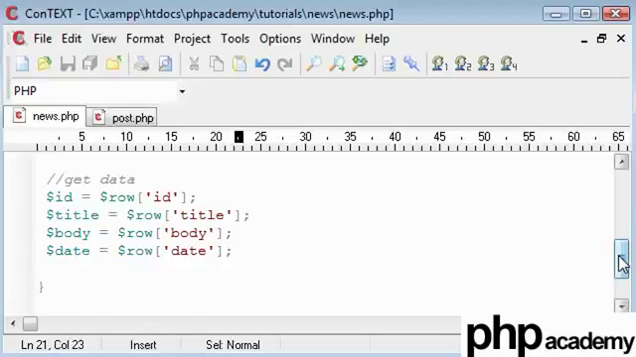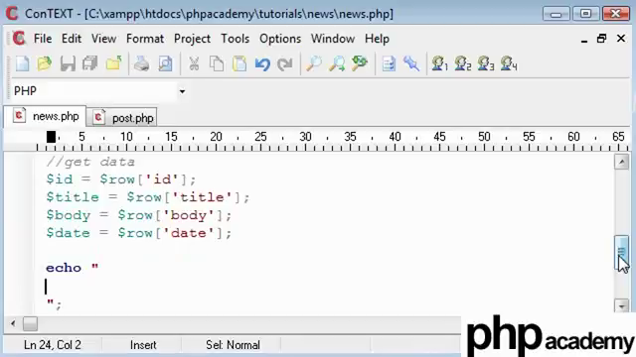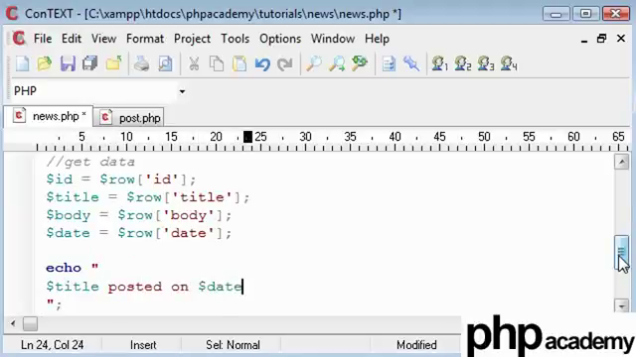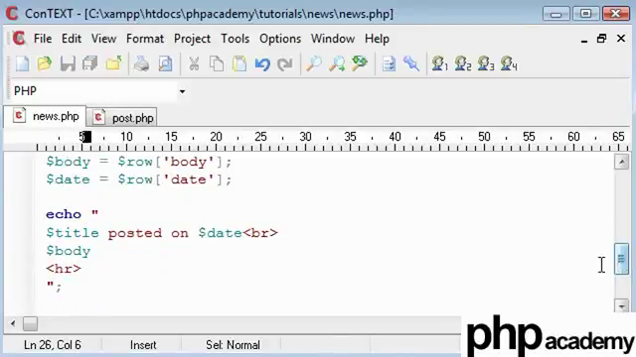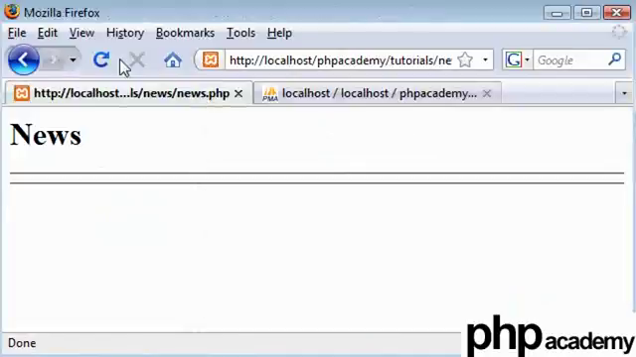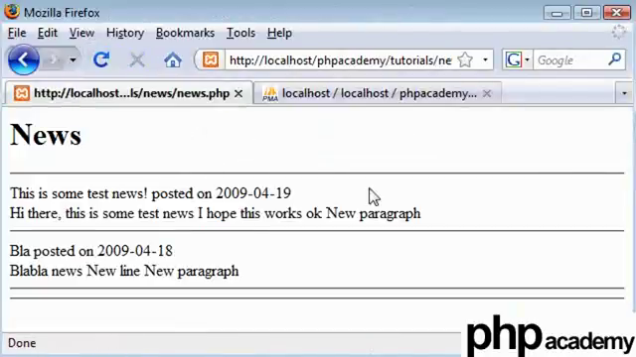So what I'm basically going to do is I'm going to say echo. I'm going to pull this down a bit, and I'm going to say echo title, and then I'm going to say posted on date. I'm going to break down, and I'm going to say body, and then I'm going to have, let's say, another horizontal line. Okay, so now what we can do is we can come back to our page, and amazingly we can refresh, and there we go. We've got our two posted news basically there, which is pretty cool.